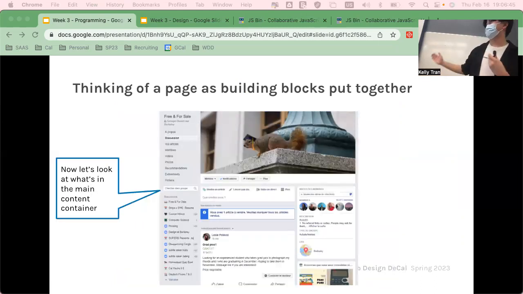On the actual main content page, we can take a look at what's contained inside that main content container. Like I said, think about this as blocks. So before I flip the screen to the next slide, think about how you might segment this web page, how you might consider blocks to be segmented into this web page.